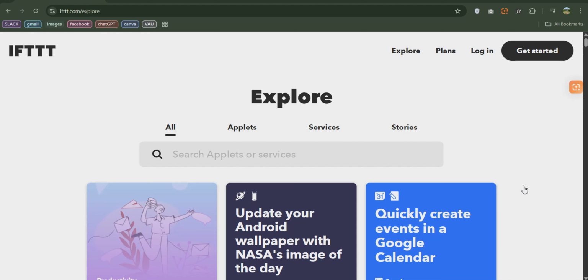For example, you can set it up so that every time you upload a photo on Instagram, it automatically saves to your Google Drive. The best part, it saves you time, keeps you organized, and makes your digital life much easier. Now that we understand what IFTTT is and how it works, let's go ahead and log in or sign up for an account.